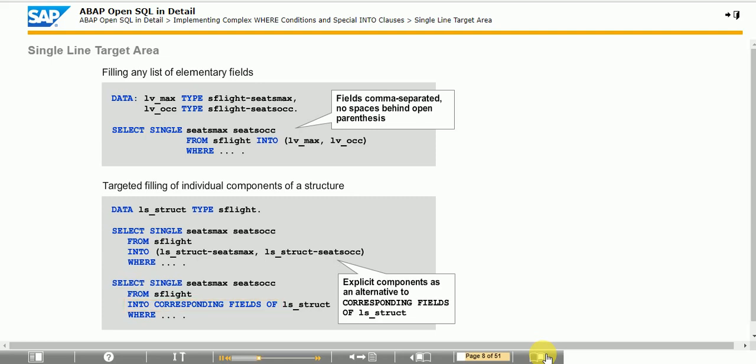You can also specify a list of elementary data objects or elementary structure components. In this case, the individual fields are separated by commas, while the entire list is enclosed in parentheses. The syntax of this value is correct only if there are no spaces between the open parenthesis and the first data object. Any number of spaces can appear before the closing parenthesis, before and after commas, but are not required.